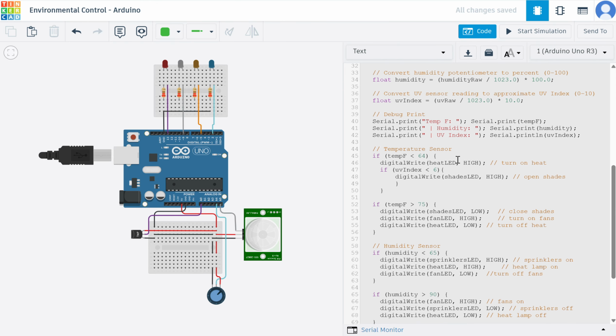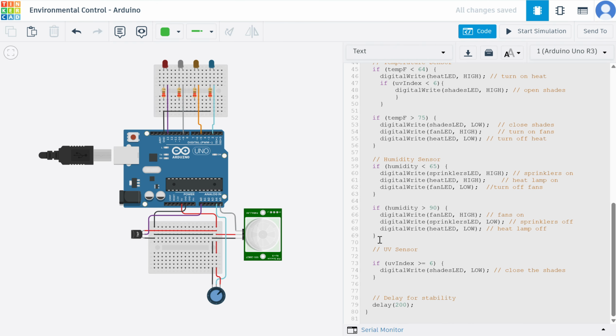I think I also forgot to include in the temperature sensor section, if the UV index is below 6, that's when we will open the shades for temperature. So in this instance, if it's below 64 degrees, we want the temperature to increase, but we don't want to put our plants at risk of being damaged by high UV. So here we will only open the shades if the UV index is below 6. 6 is kind of where things start getting a little funky. That's when damage starts to happen, and we don't want that. So below here for our UV sensor, if the UV is above or equal to 6, we are going to close the shades again, of course.